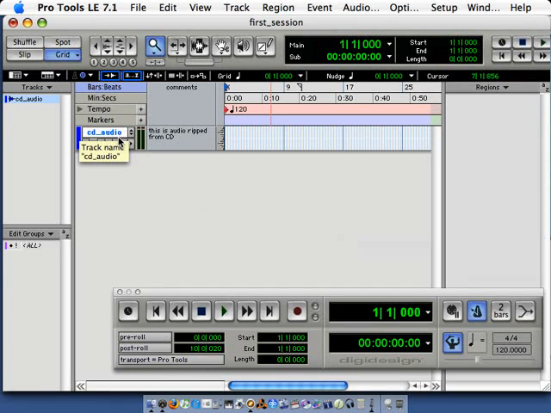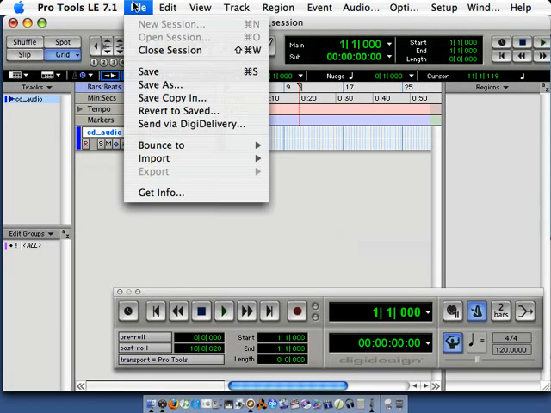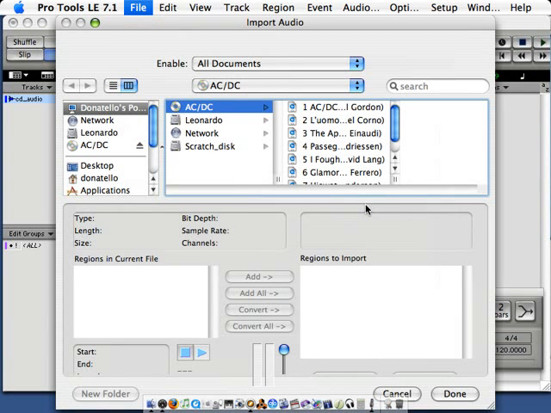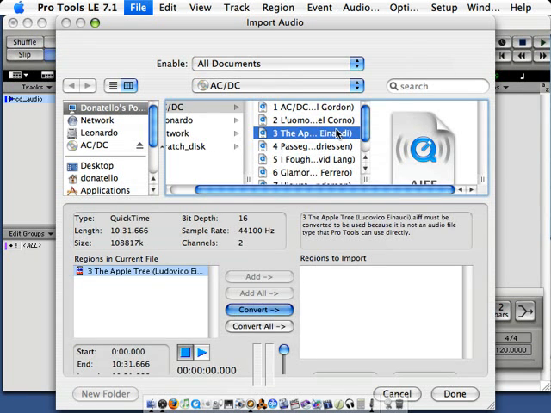Let's import audio from CD. We'll import it into the regions list by choosing File, Import, Import to Regions List, or Shift Apple I. Here we're given a file browser, and I've chosen audio from a CD labeled AC/DC. I'll choose the track and wait for the computer to queue it up.